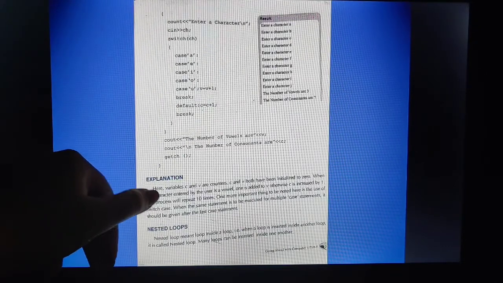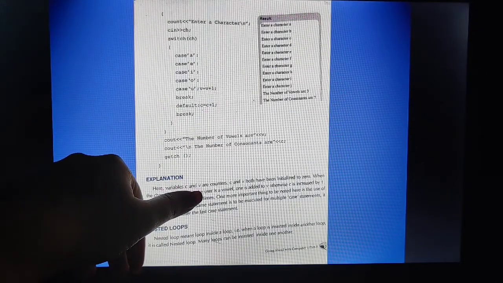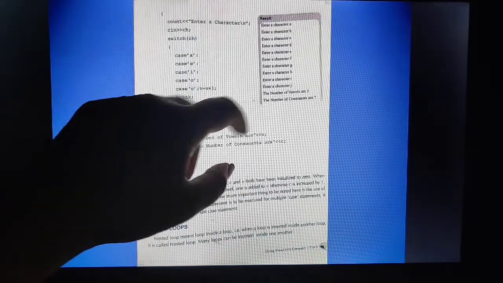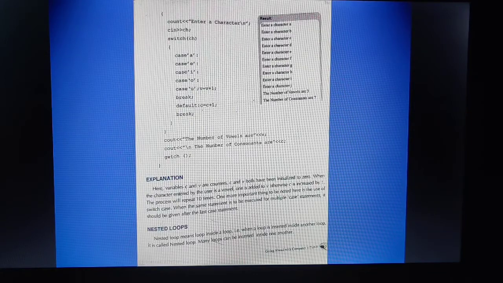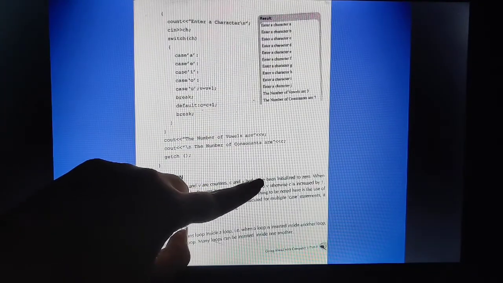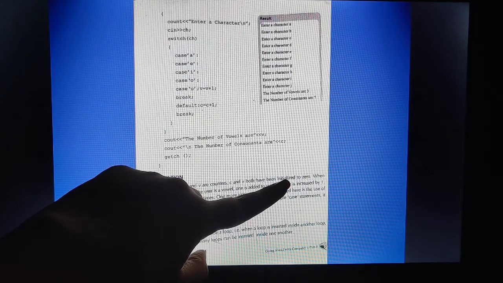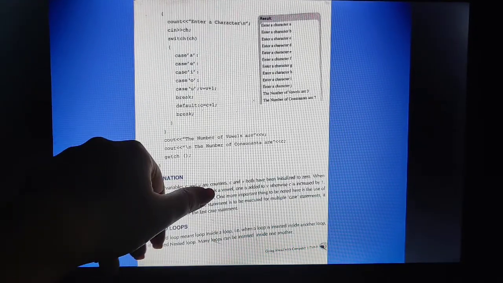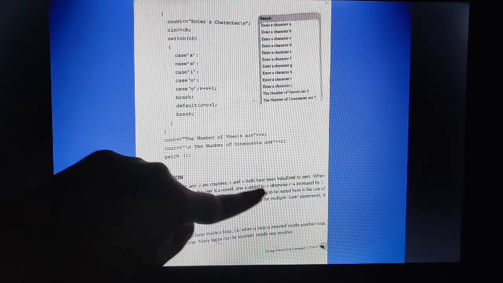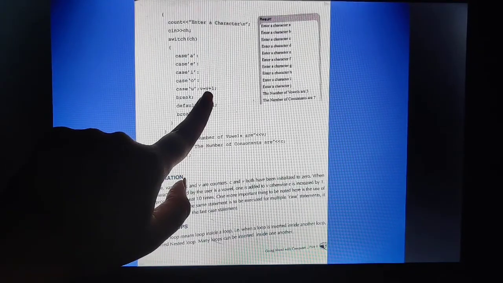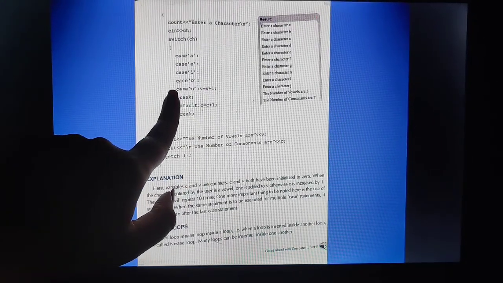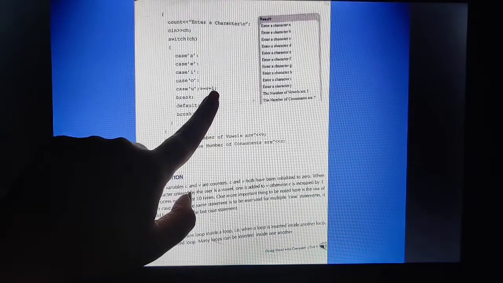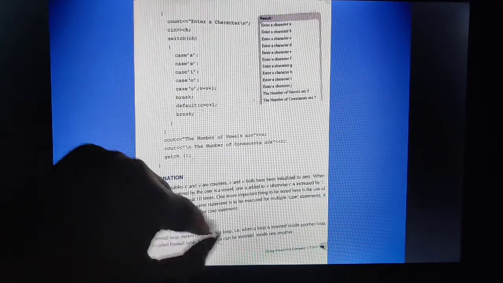The explanation of it is, here variables c and v are your counters. c and v are your counters. They will be taking up plus 1. Both c and v have been initialized to 0. When the character entered by the user is a vowel, 1 is added to v. It is 0 on the very first go, but when the character is a vowel, then it will be plus 1. Clear?